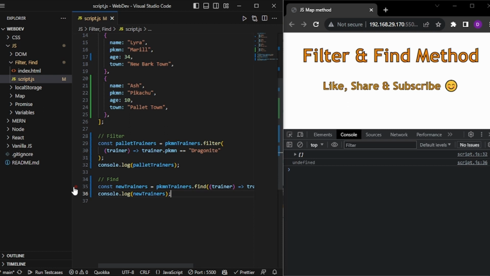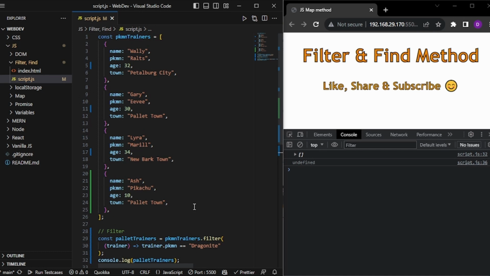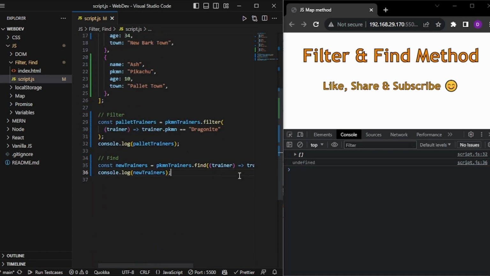And that is because this is trying to return one object. The first, the filter method, is trying to return an array, which is empty in this case. However, the find method is trying to return an object, and it doesn't get any object, and so it is returning undefined. So that is the basic difference between the filter and find method.